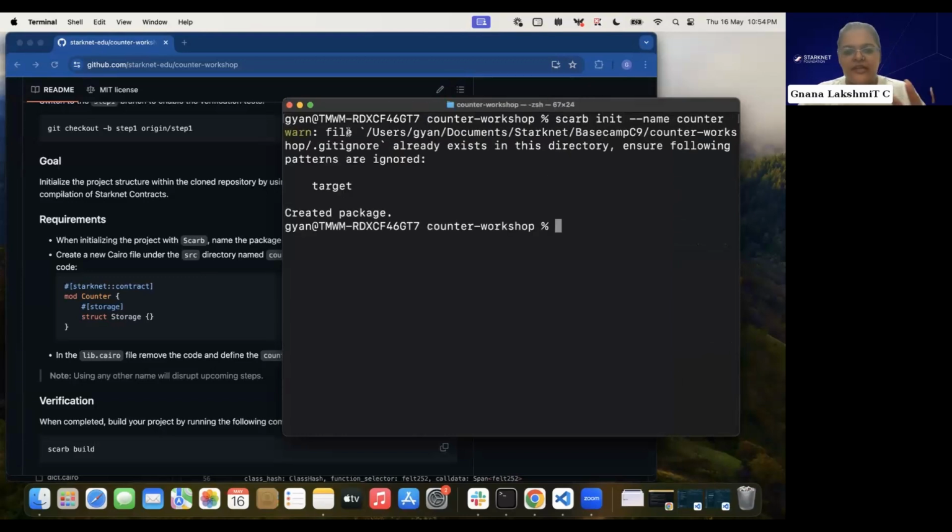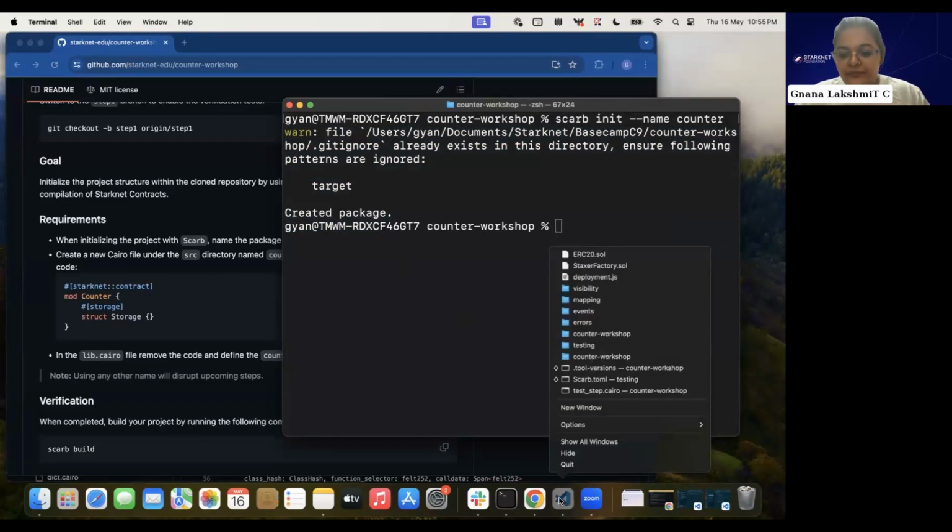Okay, so we get some warning that the gitignore file already exists. Right, we are trying to initialize this, so it says that gitignore exists. I don't have to worry about it. Now it says it has created a package. We have already opened our code editor, so let's see what that means.